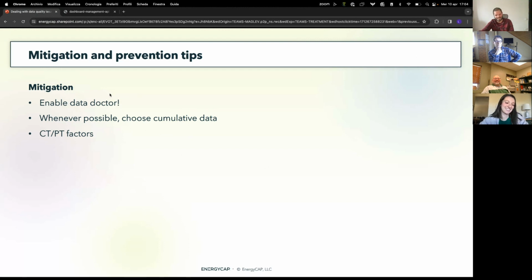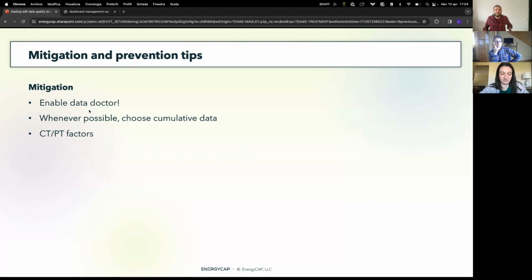The mitigation strategies. So mitigation, well, enable the data doctor. Enabling the data doctor would make sure that even if you had an issue, a data gap, a problem with data quality in that sense, this wouldn't have the impact that you may expect as of now. So you wouldn't be the one to spot it, or you wouldn't risk that somebody else spots it for you. It would be only visible once the problem is already solved.